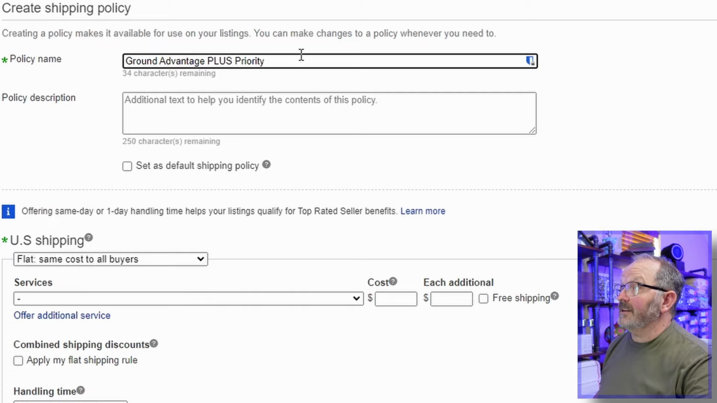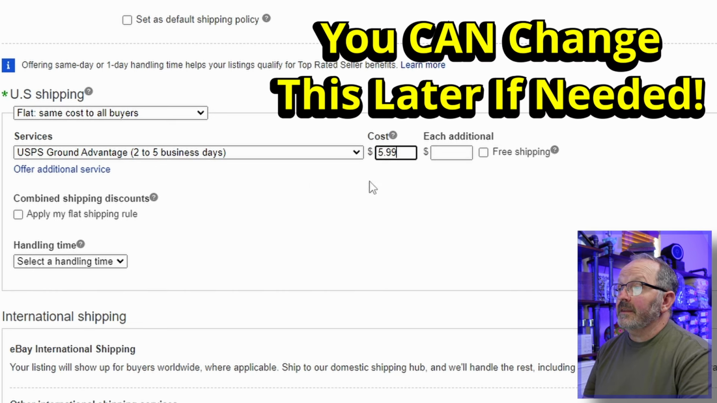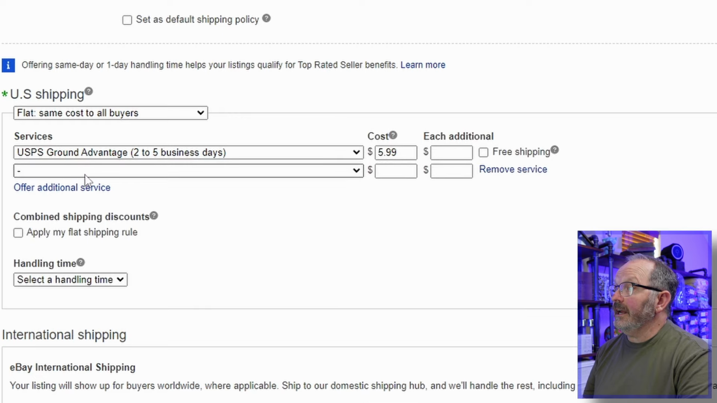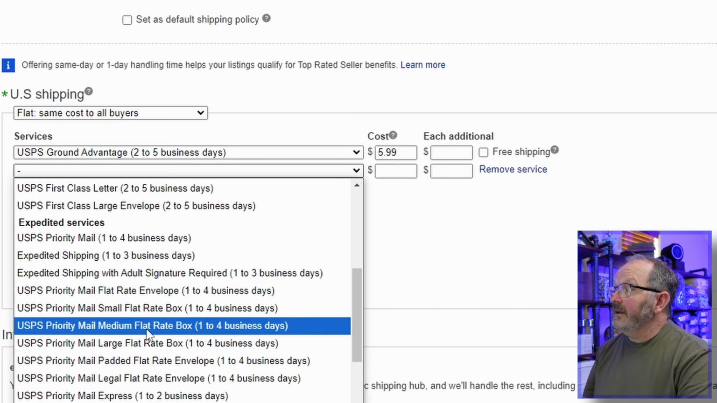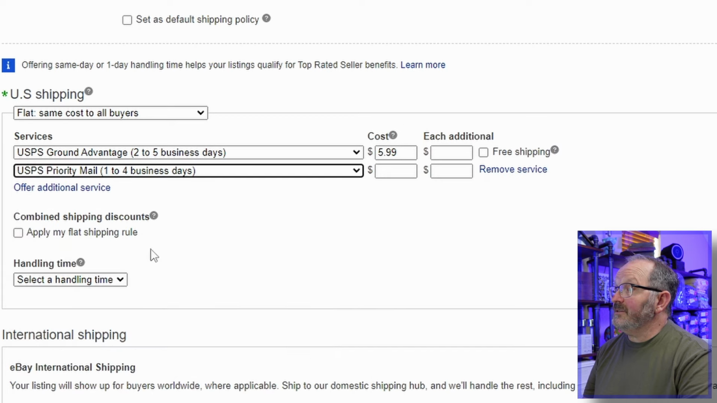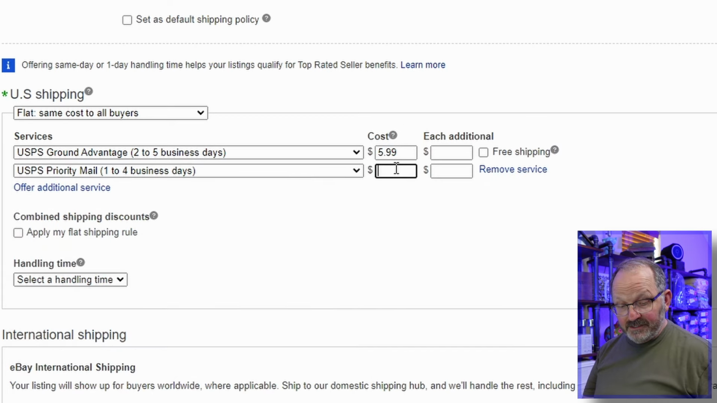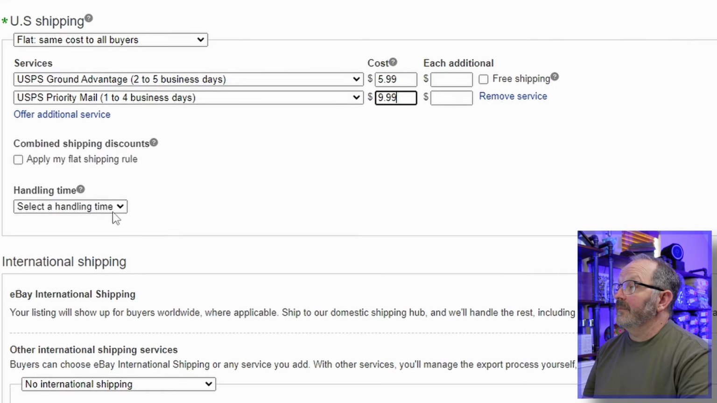So on the first one, flat, same cost to every person. And what I'm going to do is I am going to put Ground Advantage right here, and I am going to say that that will cost $5.99. And right here, I can offer an additional service. And I can scroll down here, and I can say USPS Priority Mail, and I can say that that is going to cost $9.99. We're going to set our handling time.